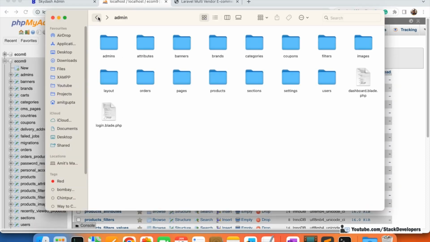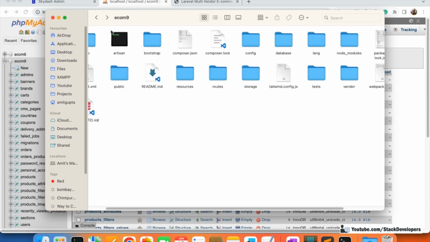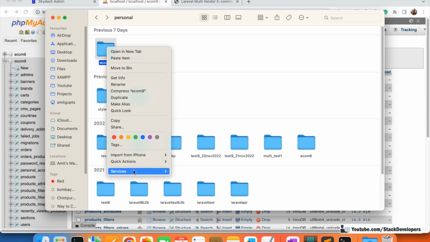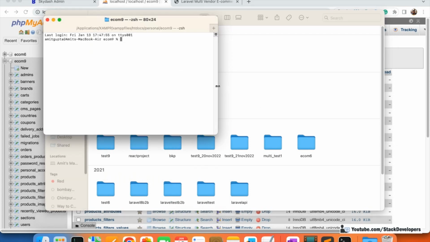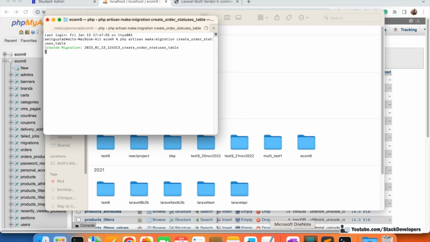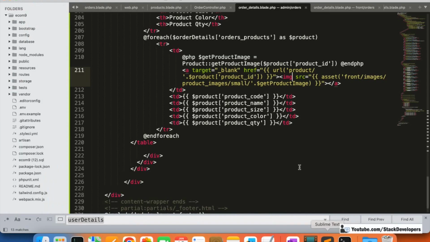I'm going to my project folder here and will right click so that I can create the migration file to create the table. Open a new terminal, and here I'm going to create the migration file: php artisan make:migration, create order statuses table. We are going to make its table name as order statuses.